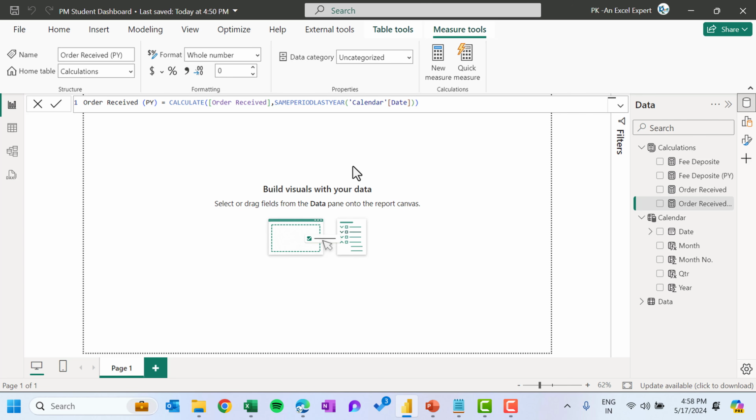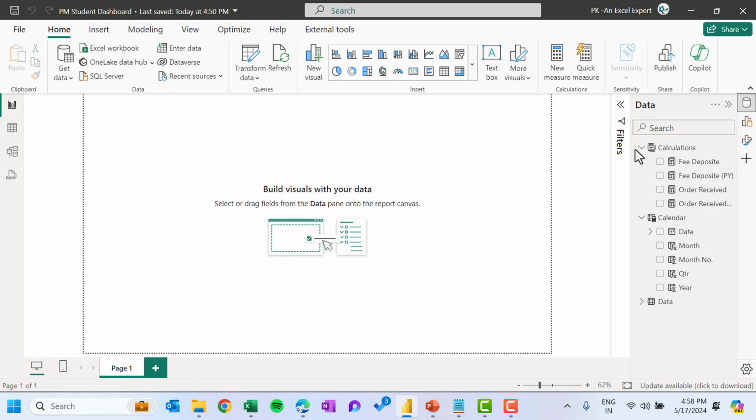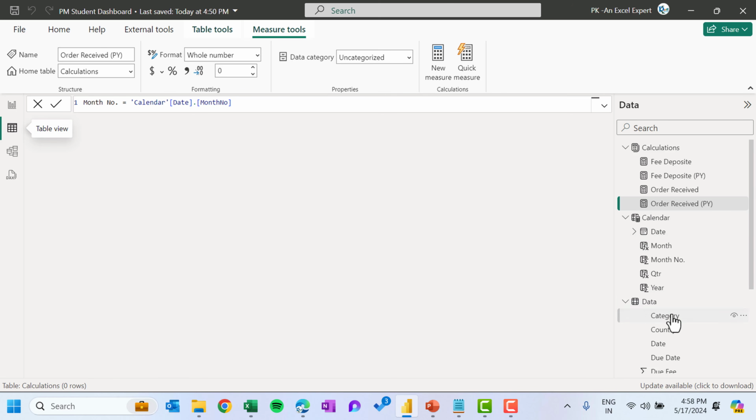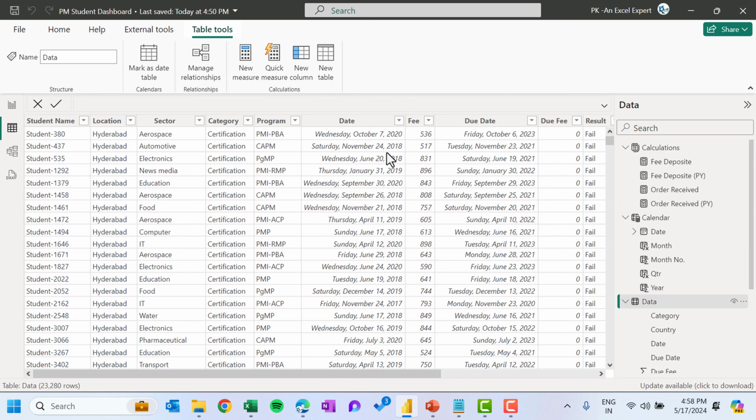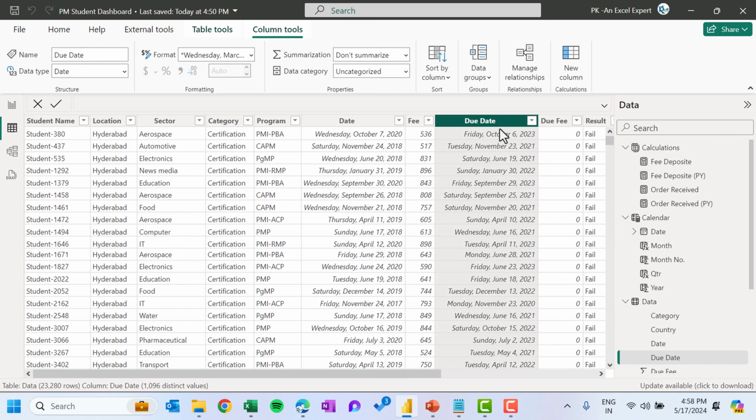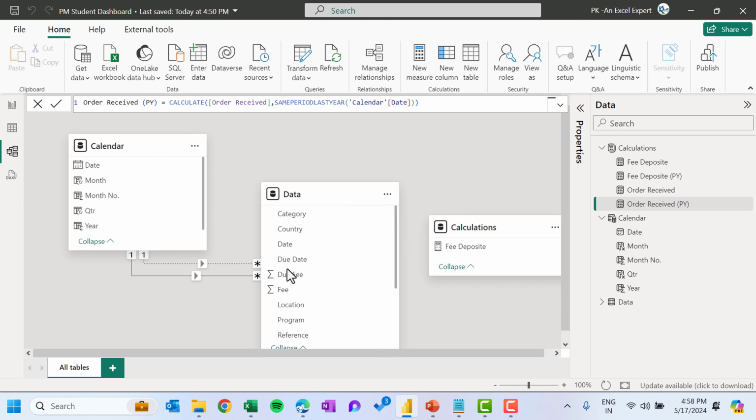Now we will calculate the renewal due and the renewal fee due. To calculate the renewal due, let me show you the data first. Here we have a due date, right? And this due date has an inactive relationship with date calendar date. So we will take the count of rows on the basis of this due date. That will be renewal due. We have a due fee also, that will be renewal due fee on the basis of due date.